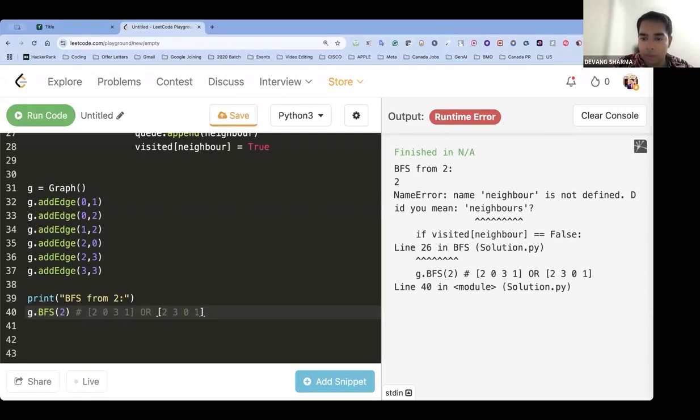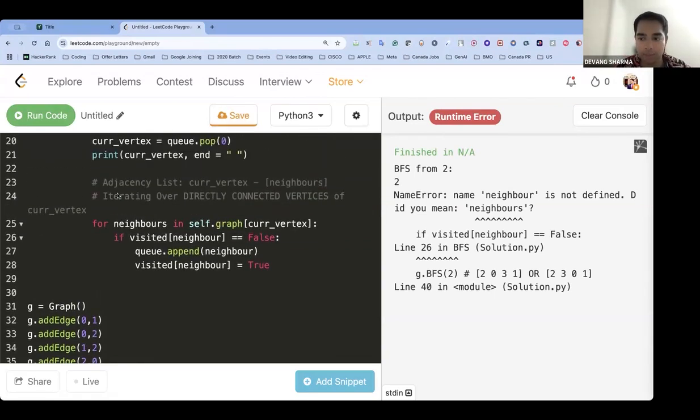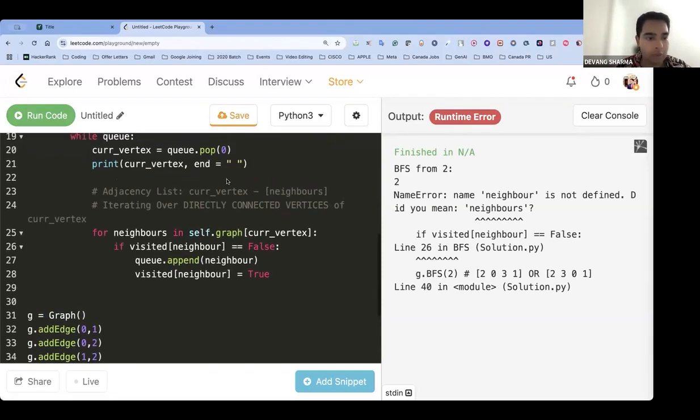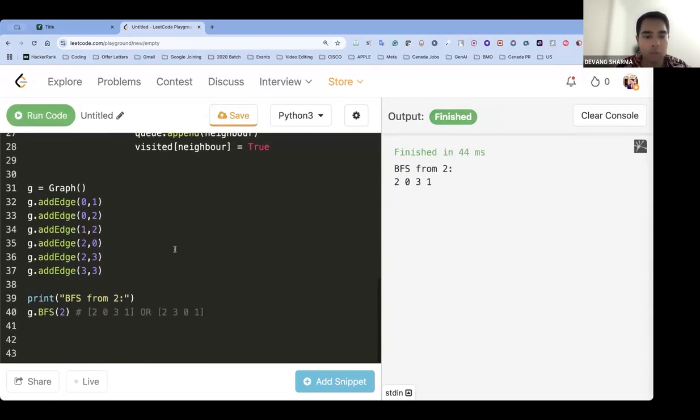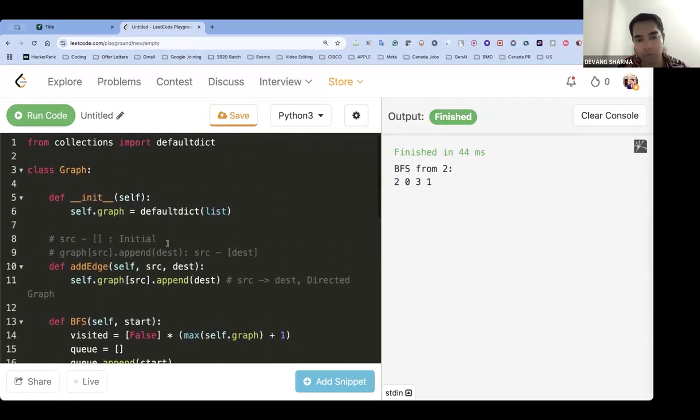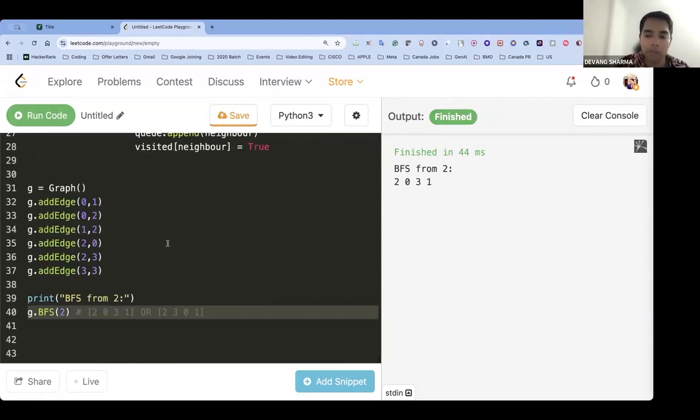Name neighbor is not defined. Do you mean neighbors? Line number 26. Line number 26. What did we miss? Line number 26. If visited, yeah, that should be one neighbor, not multiple neighbors. Okay, what do we get the output? We get the output 2031. Means my code is working fine. No issues with the code.